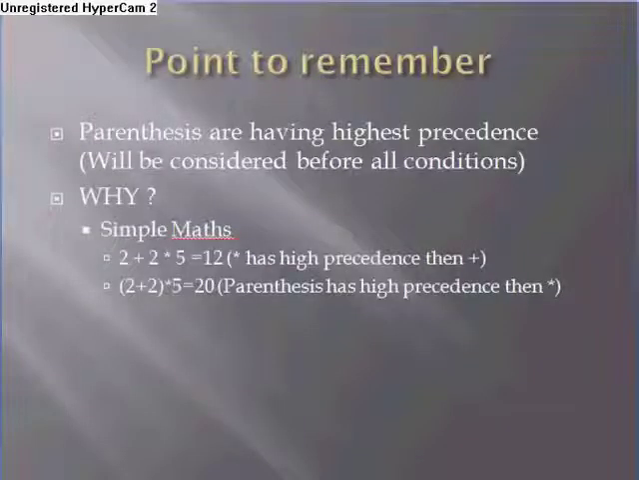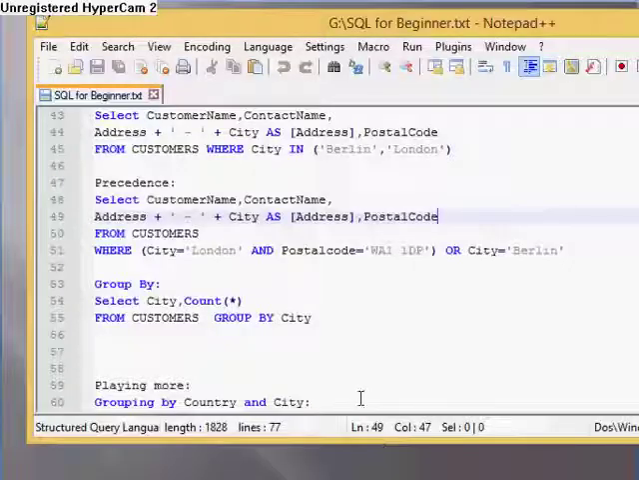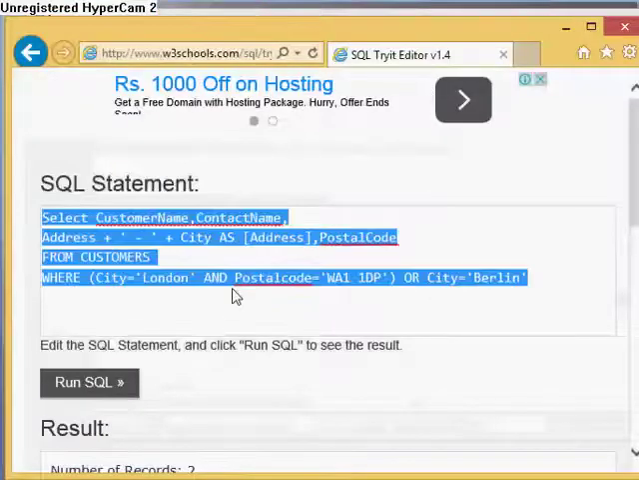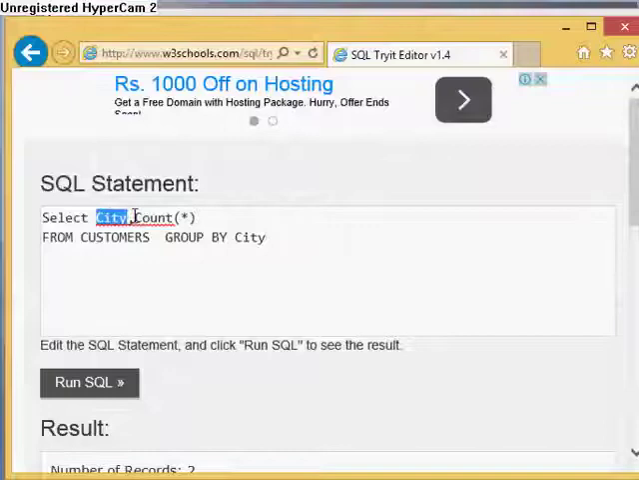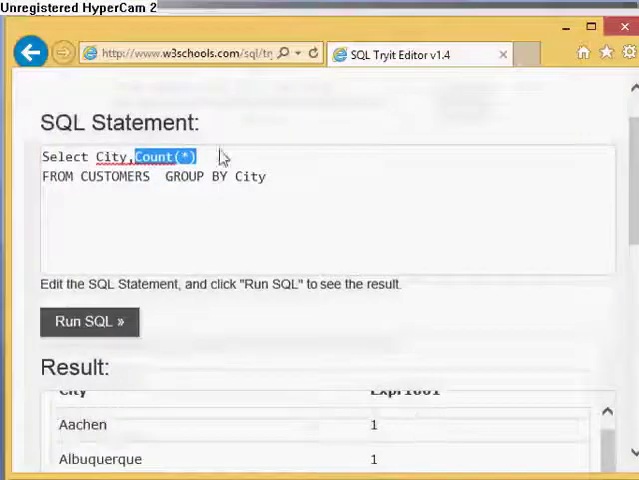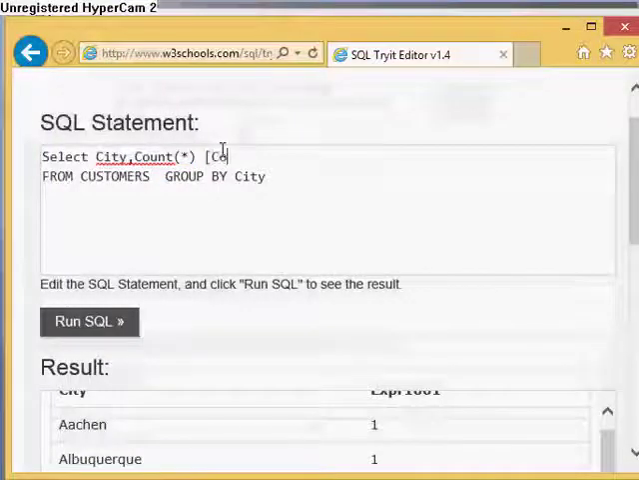Okay, now let's start with some examples with grouping. Now what I am doing is, I want all the cities and the count of customers in them. So if I run this, it will give me this output. Now let me add an alias to this count.